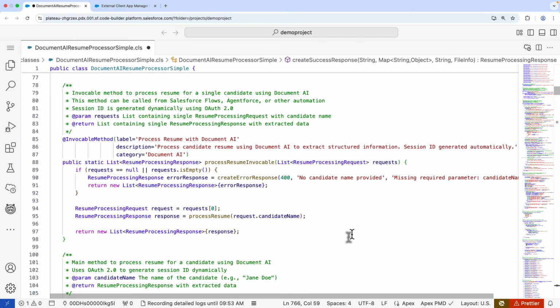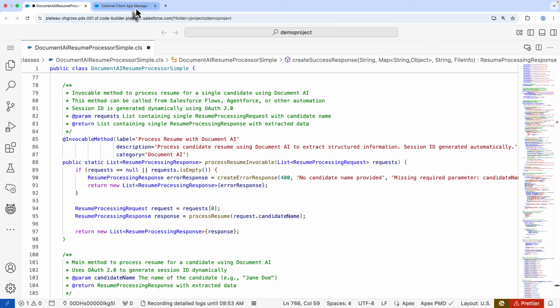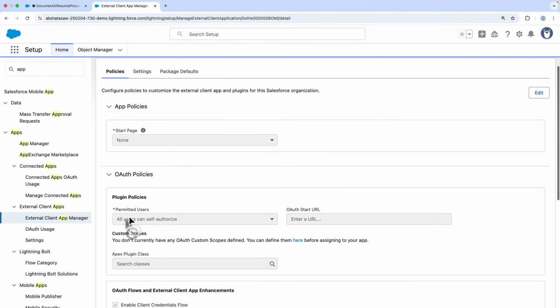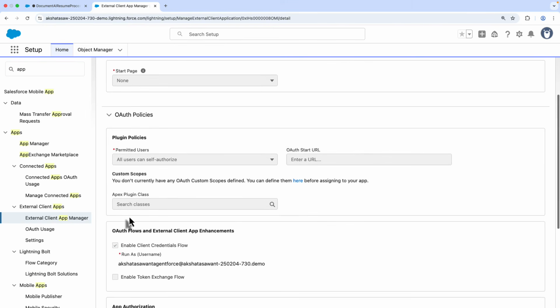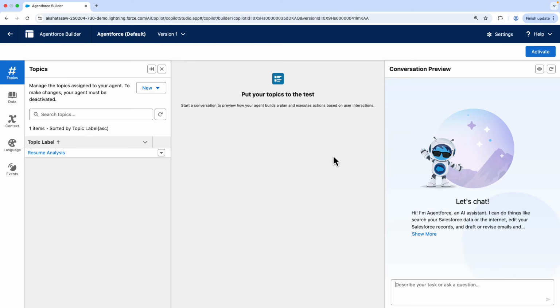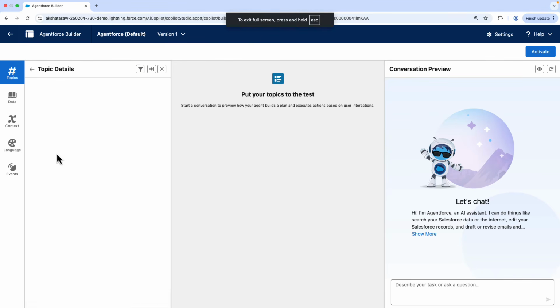And as you can see, I have used an invocable method here to invoke the schema configuration, but here I'm using the Document AI's API configuration. I have also created a connected app to enable client credential authentication. You can create one using a preferred authentication type. You can further go ahead and invoke it from an agent by adding it as a topic.